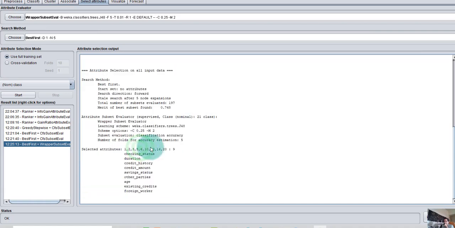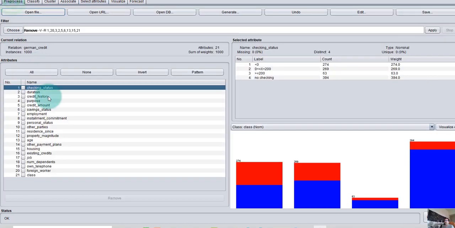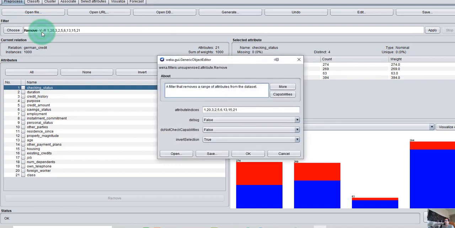Oops, can't do that. I have to do Control copy and go back to here. We have all of them. We can go to remove. We can do this. Don't forget to add on 21 at the end, and invert the selection. So we want to make sure that we have, for example, checking and duration, credit history.